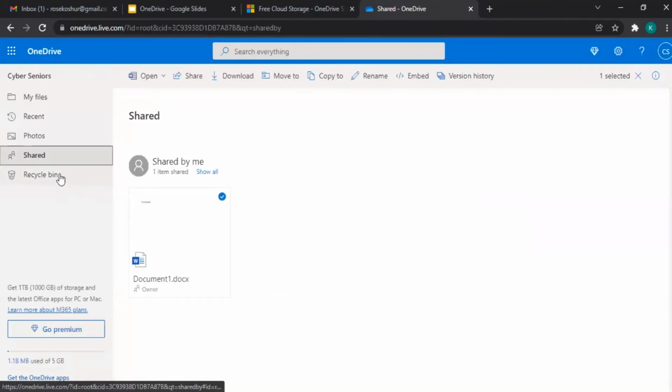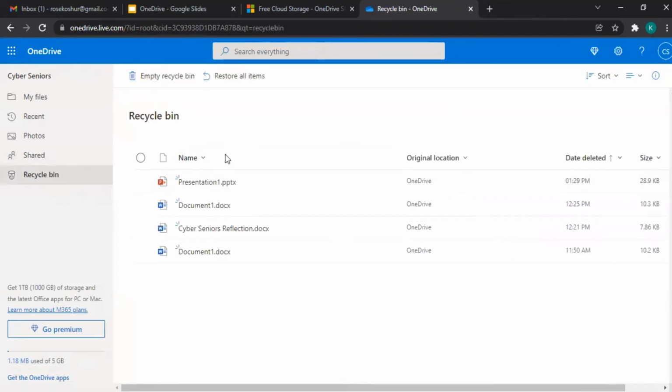And if you scroll under the Shared options, there's the Recycle bin option. You can see I've deleted a lot of stuff here. So it will show you all the stuff you deleted. You can either empty your recycle bin to completely get rid of all of these, or you can just click on restore all items if you've deleted all of them, and it will restore all the deleted items. So that is your main menu drop-down bar.